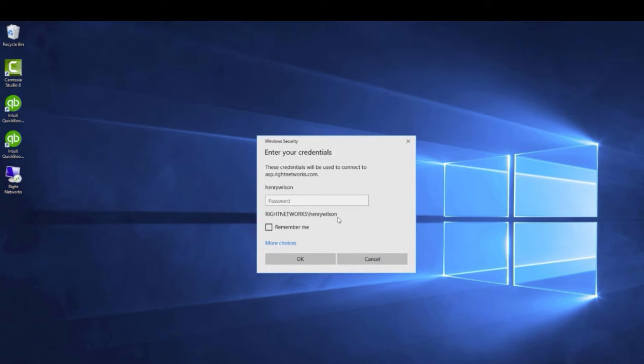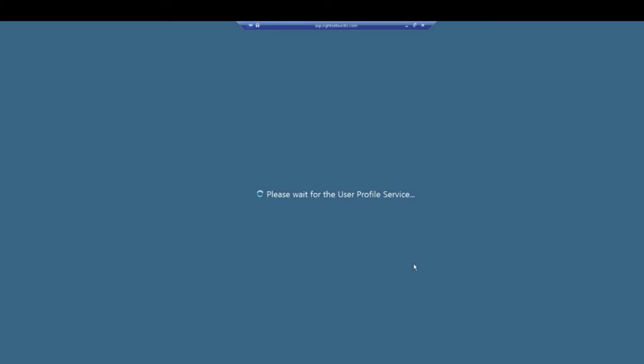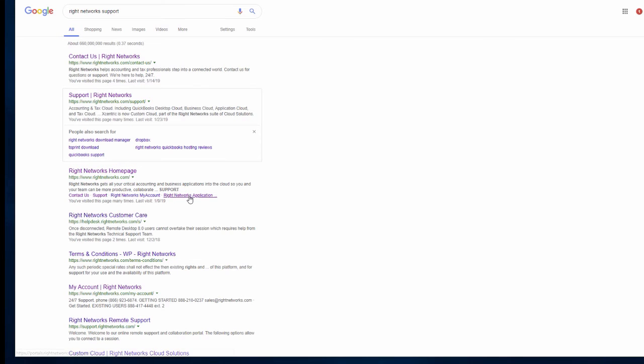Enter your password. Check Remember Me to make sure it remembers your credentials. Now you are inside of your Right Networks desktop. For any other questions or concerns, browse to Right Network Support.